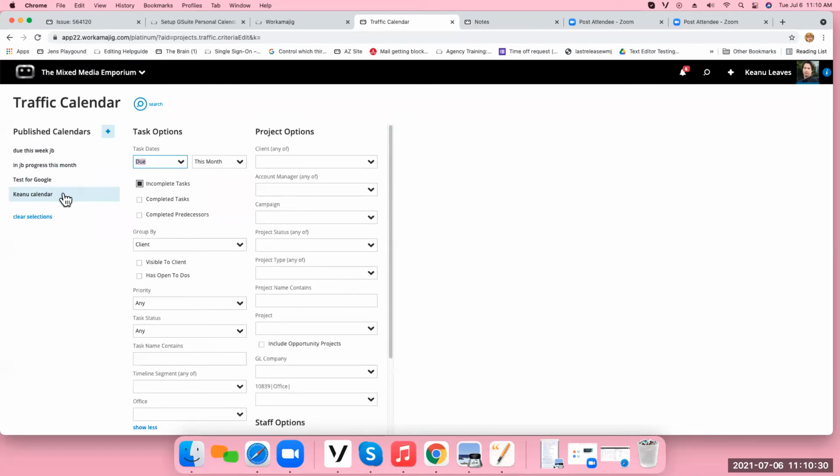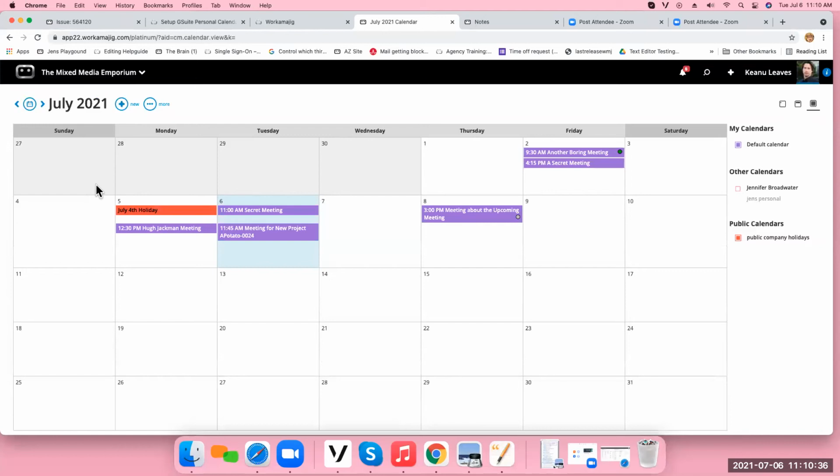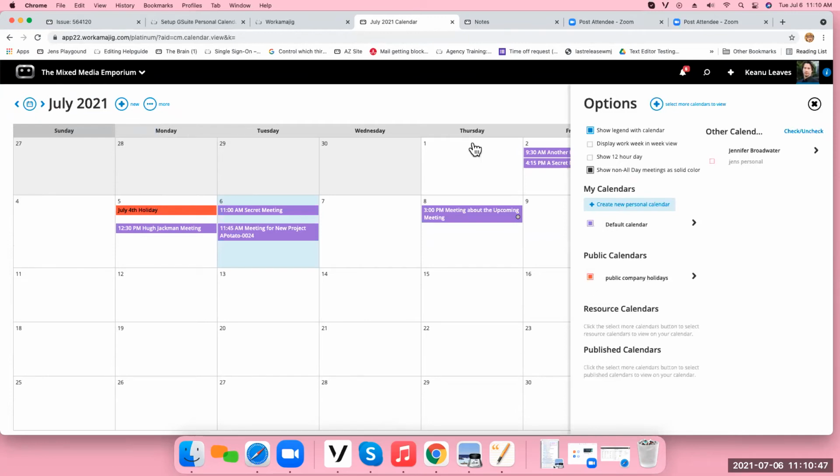But then what you do after you make a happy calendar that you're interested in, I could come to my calendar page and it does not look any different right now. It is the same old, same old. So what you have to do to get that on here is go to your More key, go to your display options, and you're going to select More calendars to view.